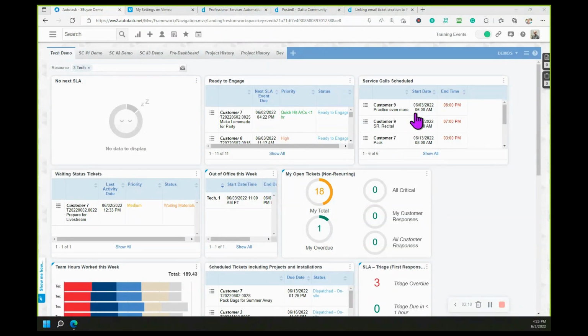The next thing that the techs need to know is when they are scheduled to work directly with the customer. On June 3rd at 8 o'clock in the evening, obviously after-hours work, Technician 3 is scheduled to work directly with the customer. Until then, they can just work the ready to engage tickets.